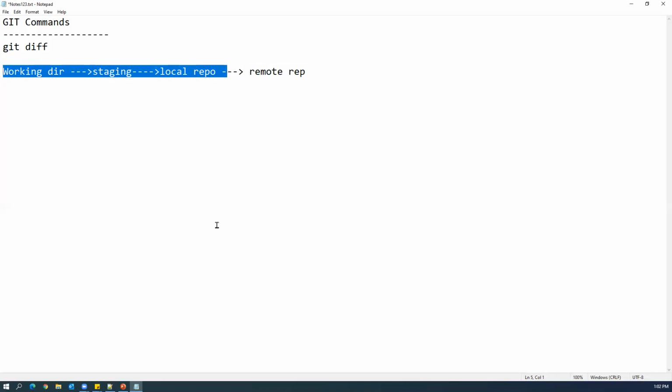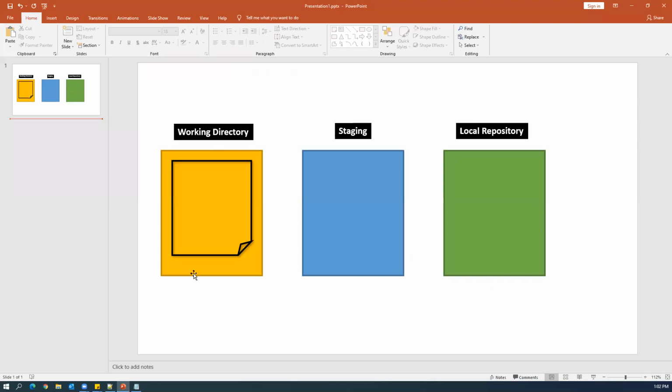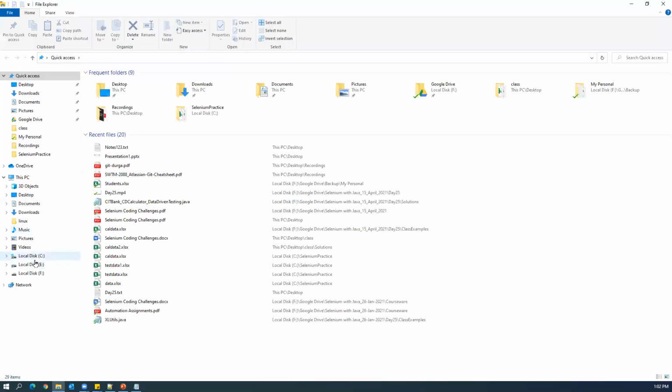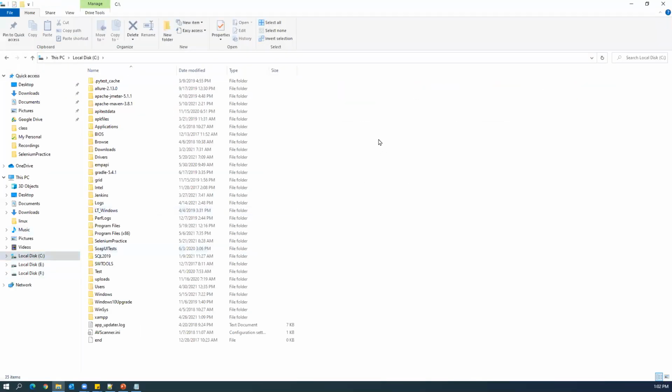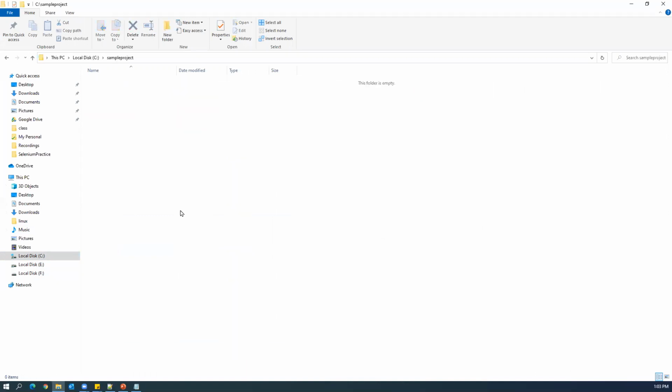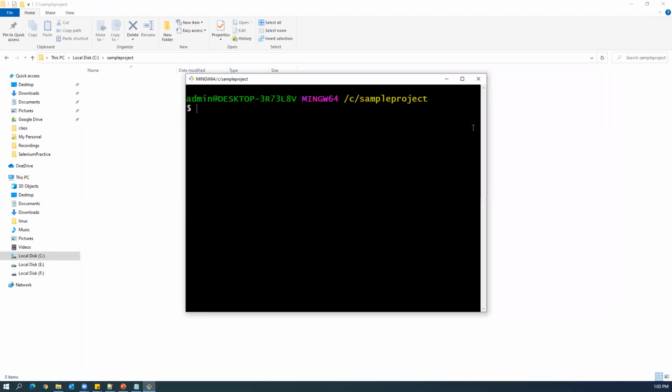As a first step, I'll have these three environments: this is my working directory, this is my staging area, and this is my local repository. First, let me create a new project in which I will create a simple file. Let's go to the C drive, and here I will create a new folder. I'll name it sample project and open it. Inside this, I'm opening my Git Bash, where I can execute all the commands.